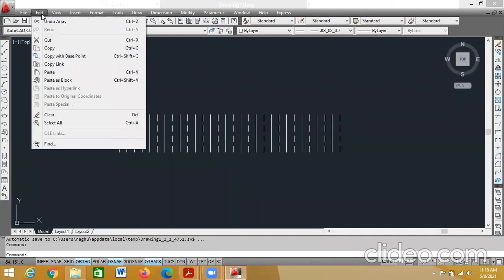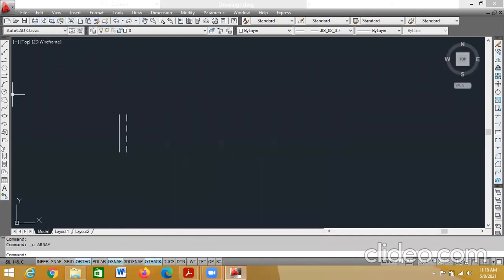This is how you have to do the array. Again, I'll repeat. Observe carefully for array. In the command, type array to select the array. It will ask select objects in the command toolbar. Select the objects, that is first dark and second dotted conductor. After selecting, press enter.